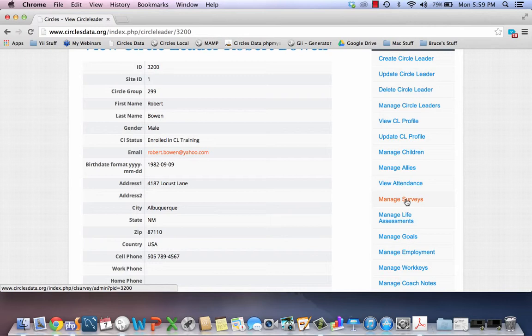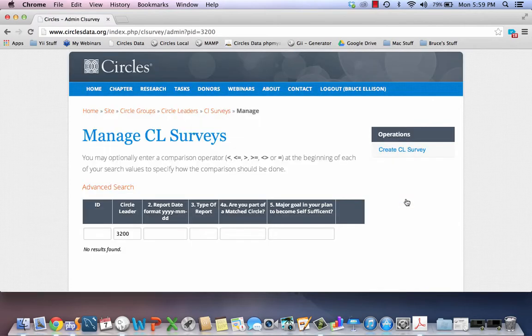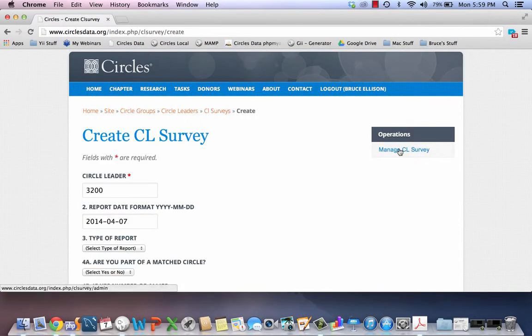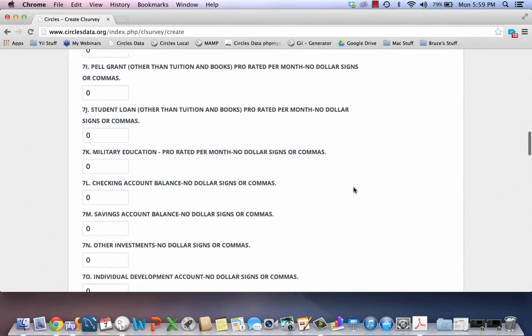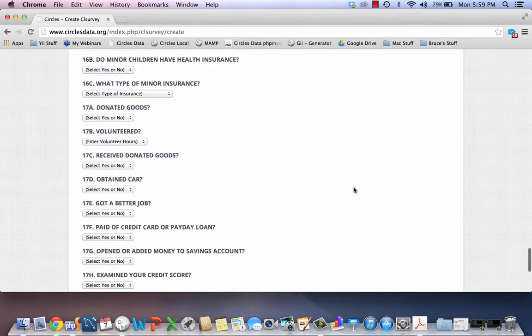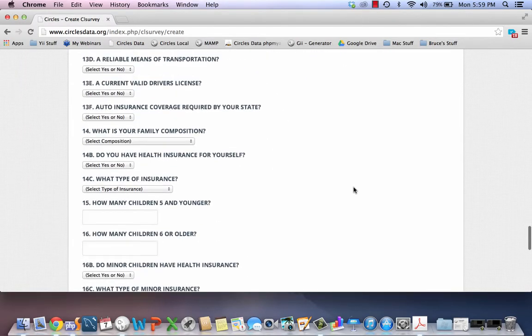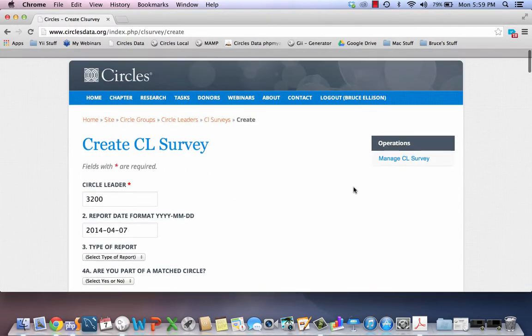You can manage their surveys. Now these are their circle leader surveys that we take at the beginning of circle leader training, at graduation, and then every 6 months. Most of you have seen these. We keep lots of information here, as you can well see, and you just fill it in and hit the save key.